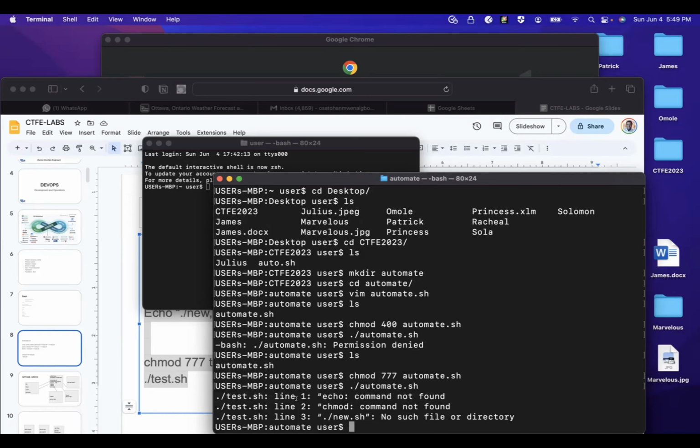Now it's telling me in text.sh line 1, echo command not found. Change mode command not found. Those commands not found. Are you getting me? So what is the issue? It said in .sh line 1, cat. Where's our line 1? Let's say automate.